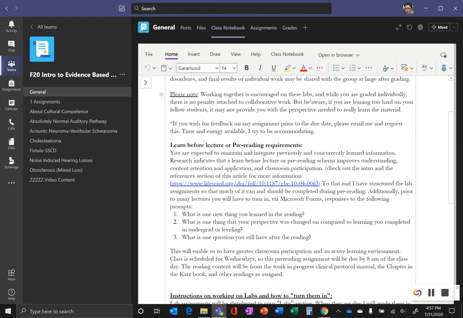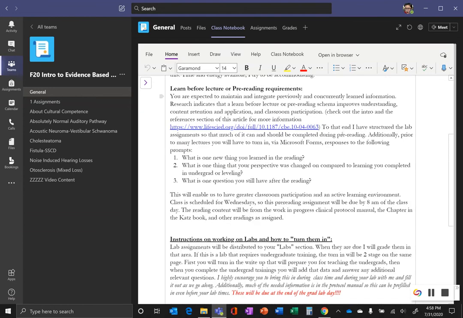That is all encouraged. But do be aware if you are leaning too hard on the fellow students, you may not have the perspective you really need to learn the material. So don't be the person who lags and lets everybody do the work. Now, if you do wish for feedback on any assignment prior to the due date, you can email and request it. Time and energy available, I do try to be accommodating.